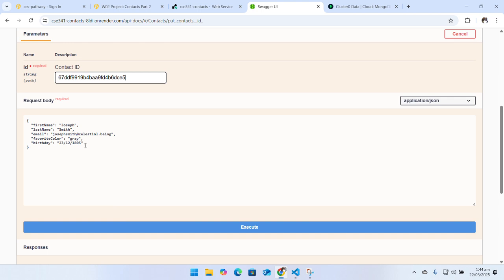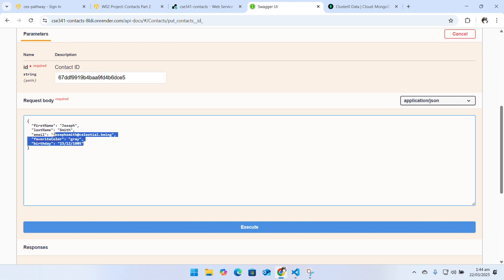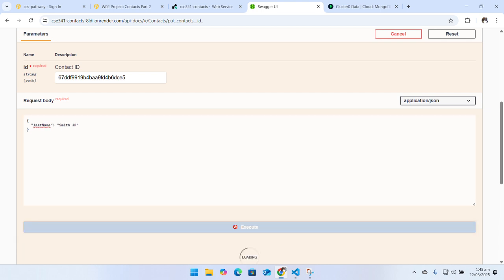and I'll not update everything. I'll try out the last name. Let's try out the last name there. Okay, just make sure that this is valid JSON for it to update. So just put JR there at the end. Okay, and update.